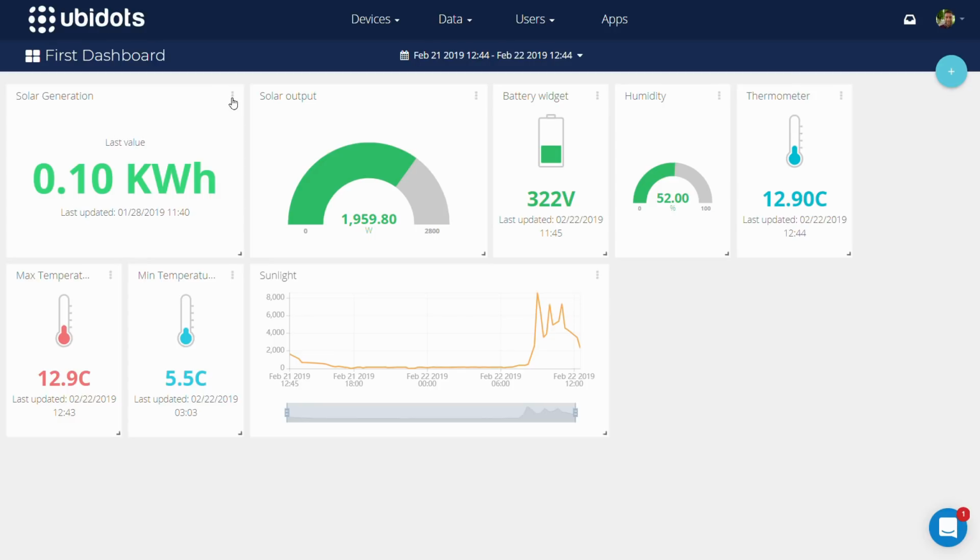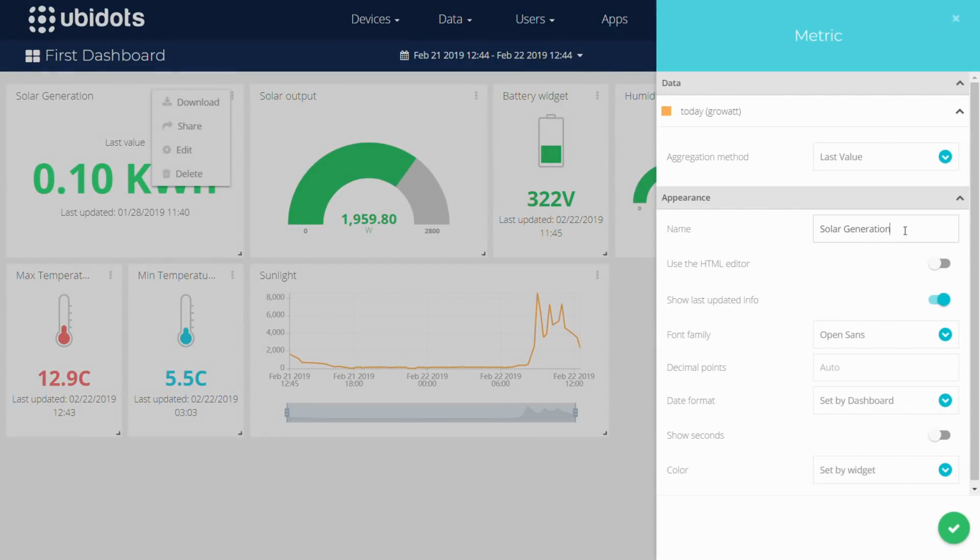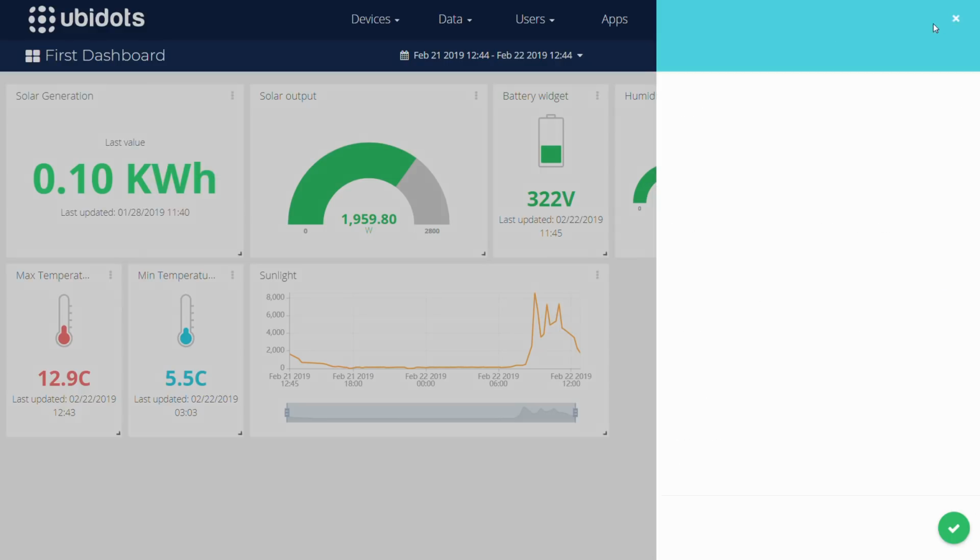I have specified this device. If I go into the edit, I have specified this device to get the last value of the today variable from the Grova device. And well, I pretty much left everything as it is. So I just renamed it to solar generation, and that's pretty much it.